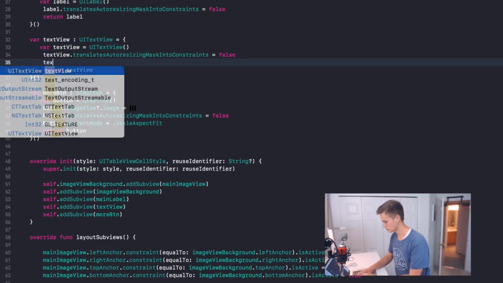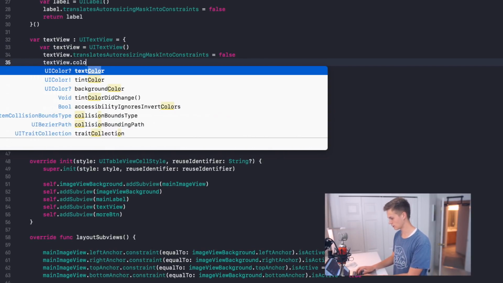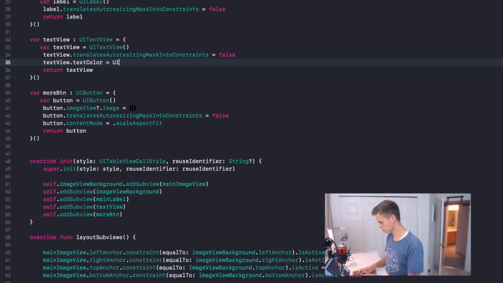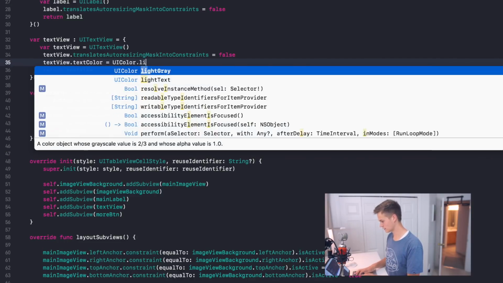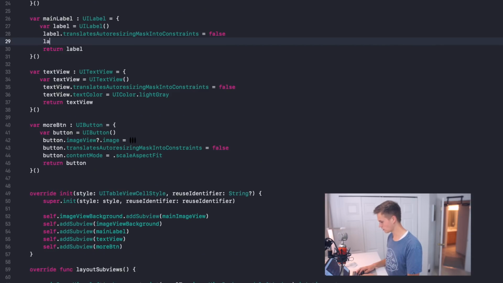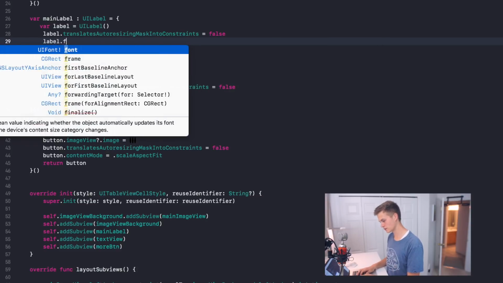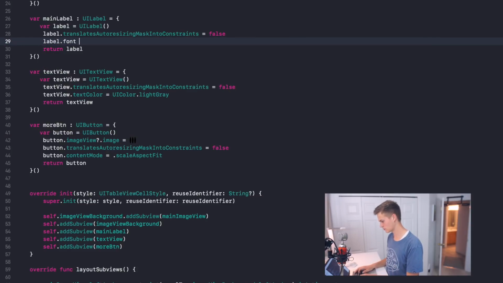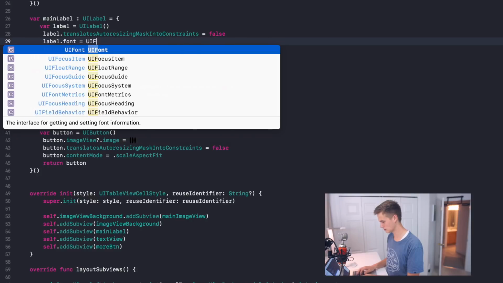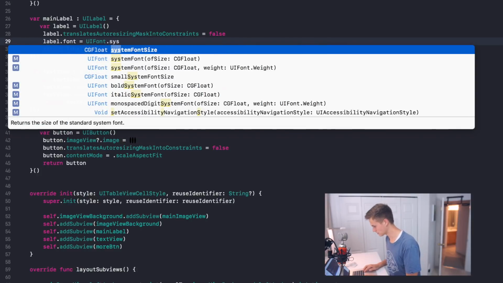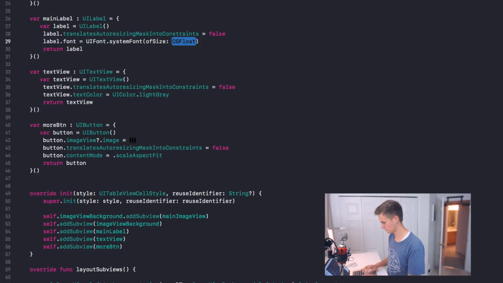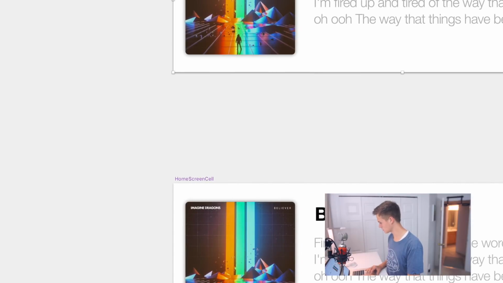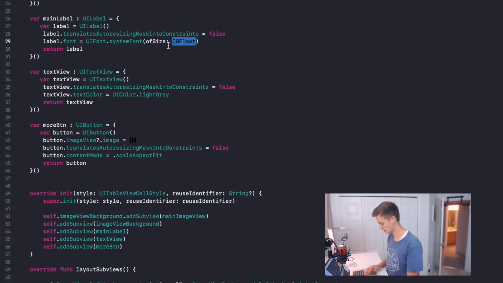Perfect. Let's go ahead and set the textView.textColor will be equal to a UIColor.lightGray. Our main label, we want to set the font differently, so I'm going to say .font will be equal to a UIFont.systemFont(ofSize:). And then we have the size over here, so the size is going to be 17.